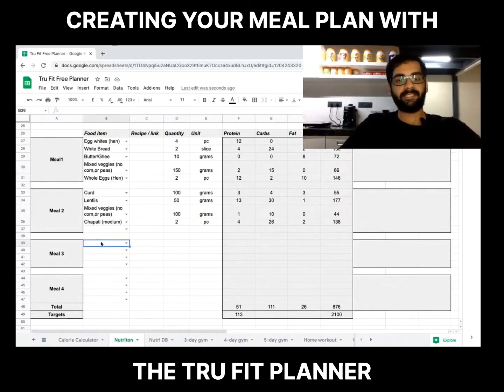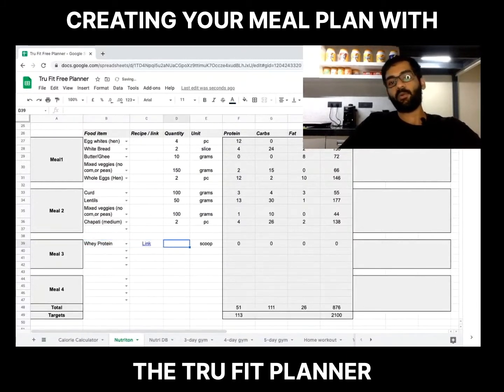Now I can add things in meal 3 and meal 4 accordingly. Let's say I wouldn't be eating a lot of any other major protein sources in my diet, so I can simply add whey protein. Okay, I am going to have 1 scoop of it. So that simply adds up to my protein intake for the day. So you can create your own meal plan. Again, there are no hard and fast rules with what should be the carb and fat targets. As long as protein and calories are hitting your targets, you are good to go. Do not stress about any other thing.